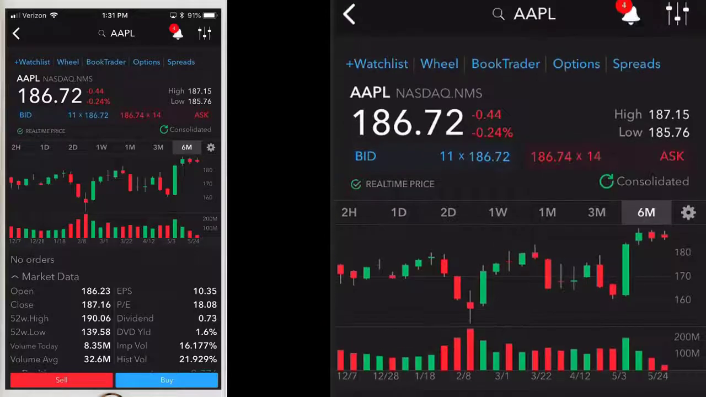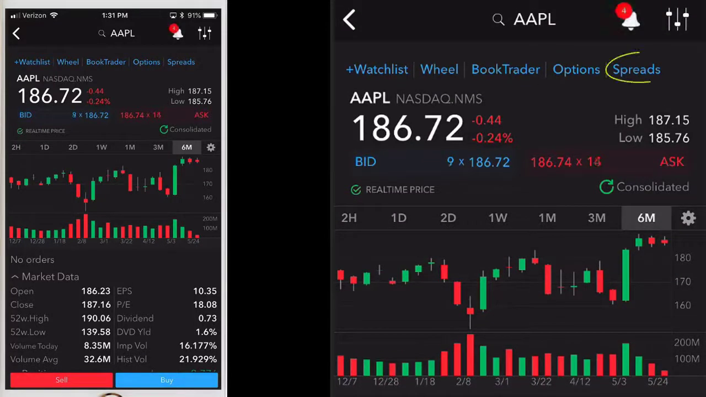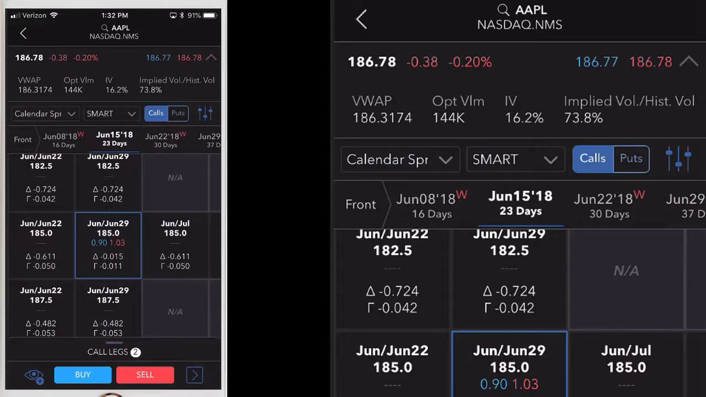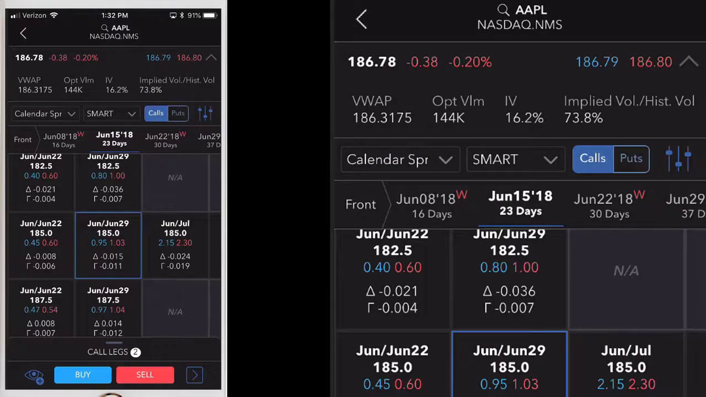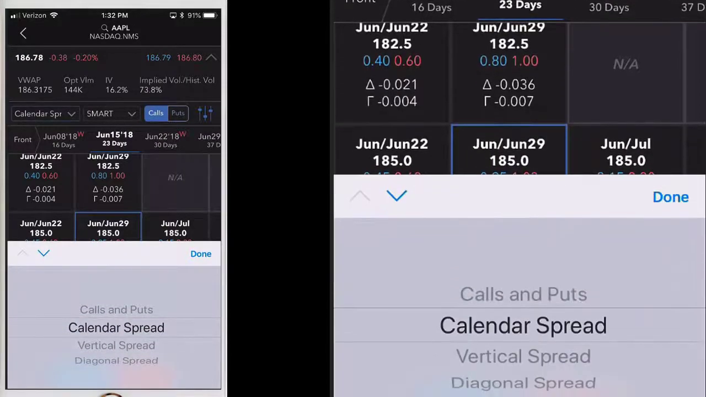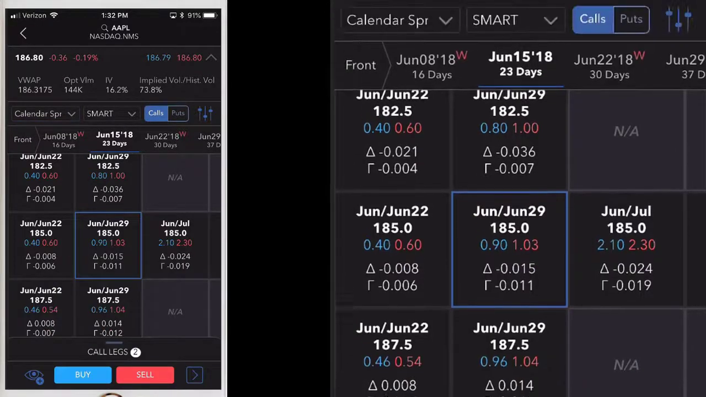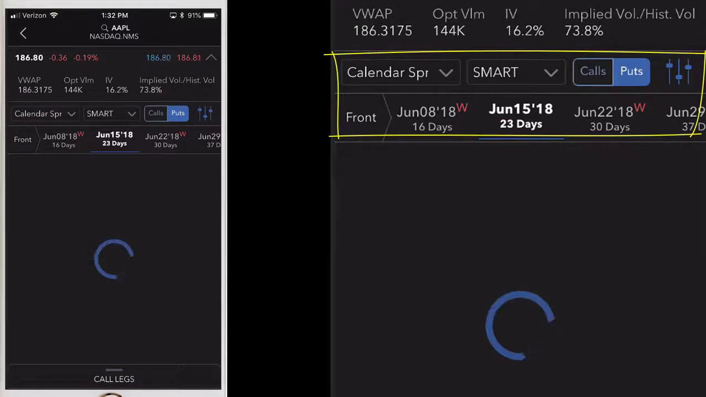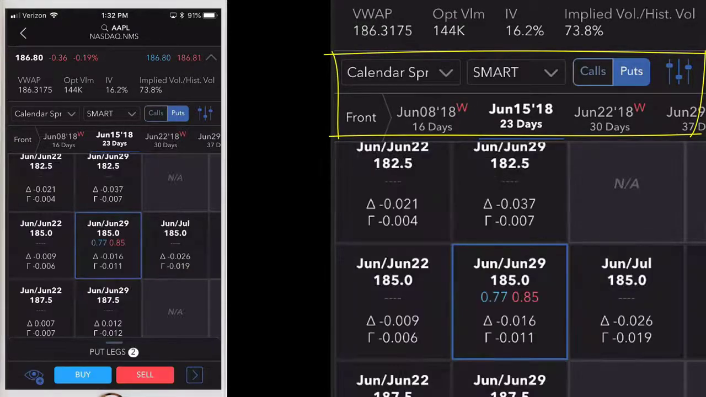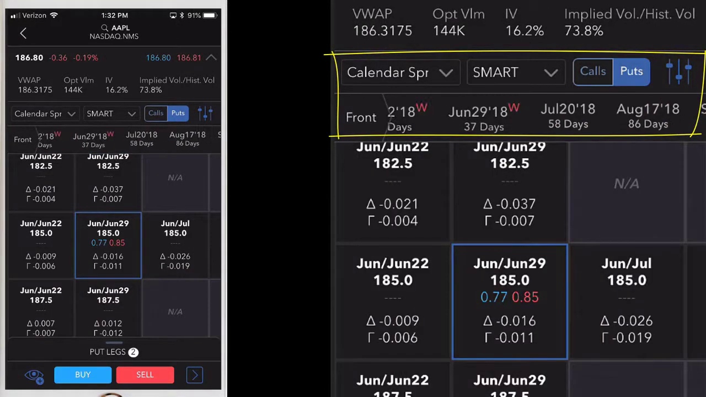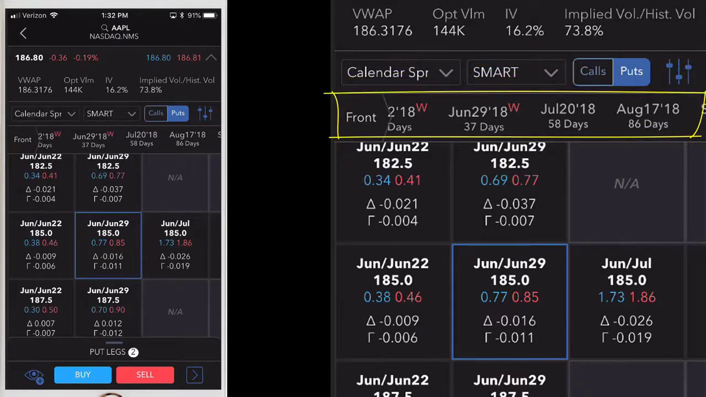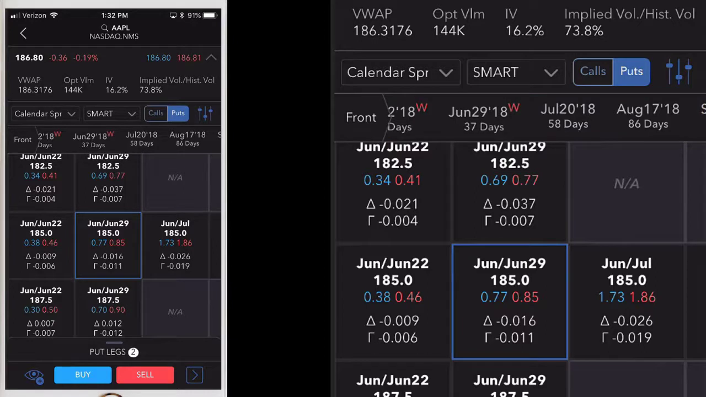On the quote details screen, you'll see next to options, spreads. This is the new spread grid tool, which provides a range of strategies in a grid format. Choose from the available strategies, calendar, vertical and diagonal spread. For instance, if I choose calendar spread, optionally change the exchange and toggle either calls or puts. Below that, you can select the front expiry for the calendar spread. The grid will adjust based on the front expiry selection.